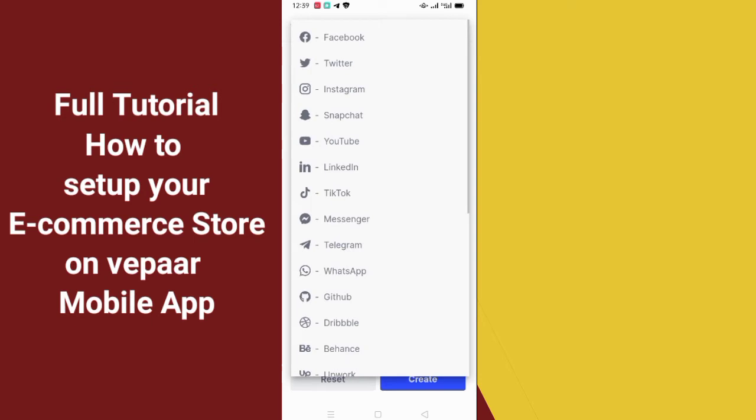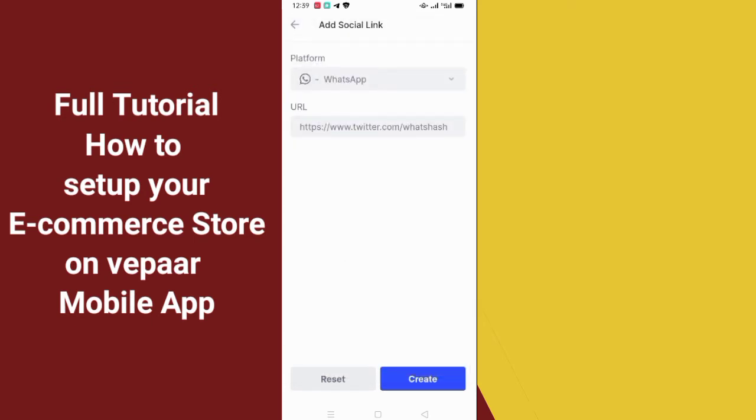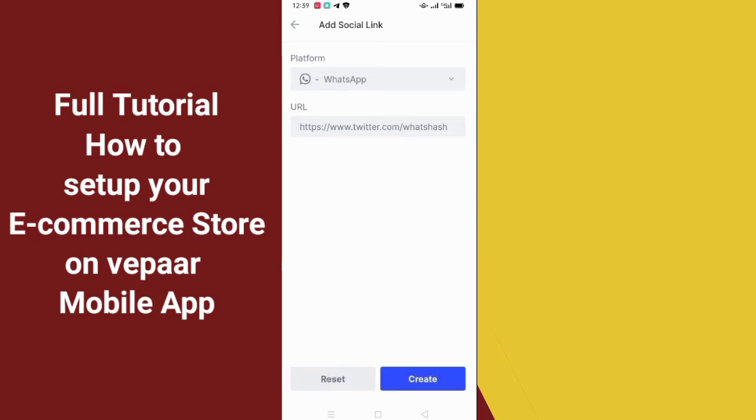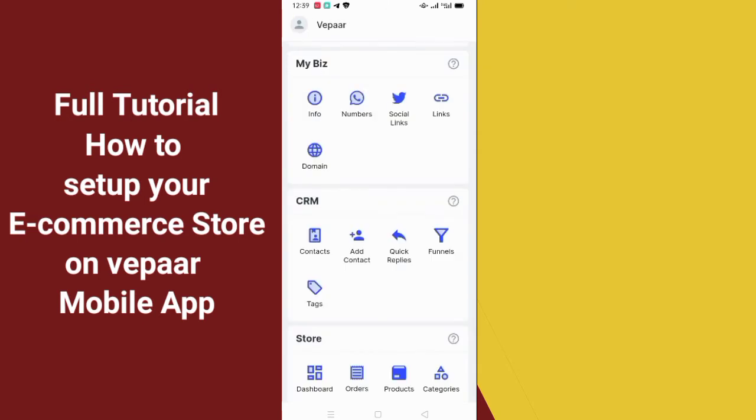Select the platform. If you want to add, you can also add WhatsApp. Just put your WhatsApp URL here. I will also upload a video that will show you how to create a WhatsApp URL, so watch out and keep your eyes on this page. Once you add that, you click here to create. All right, so you can add as many as you want.